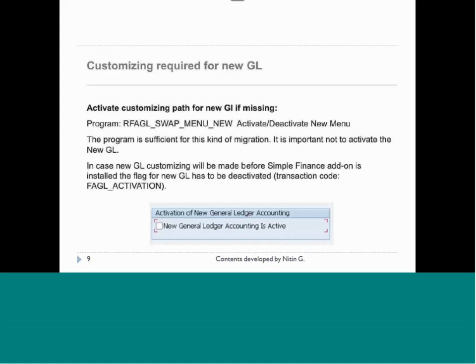Assuming you are on classic GL, right? Assuming today, let's say we are sitting on classic GL. In case new GL customization will be made before Simple Finance add-on is installed. So what happened is I installed Simple Finance add-on before new GL customization. I am on classic GL. I installed Simple Finance add-on. I can install the database and all those things. The flag for new GL has to be deactivated.